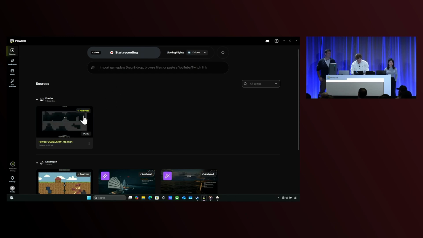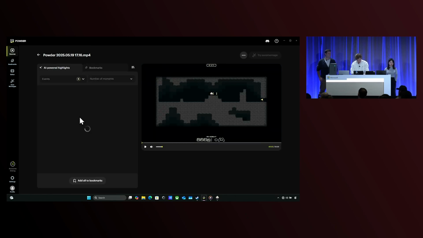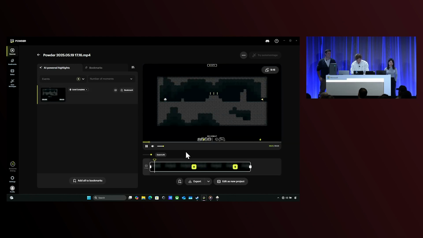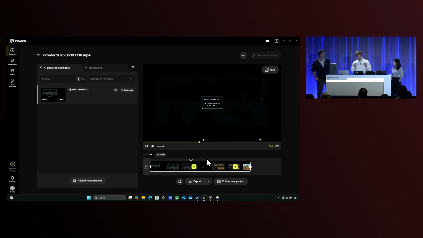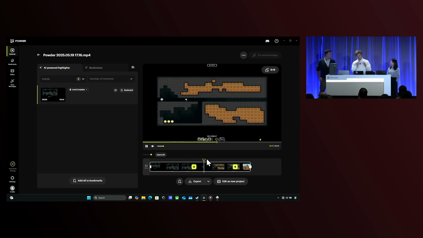So let's see what Powder found. OK, so we can see a clip with 2 events in it. Level completed once, twice. Perfect. That's exactly what we were shooting for. For game developers, there is no SDK, no integration. We strictly build on top of our semantic understanding of the audio and the visuals of the game.